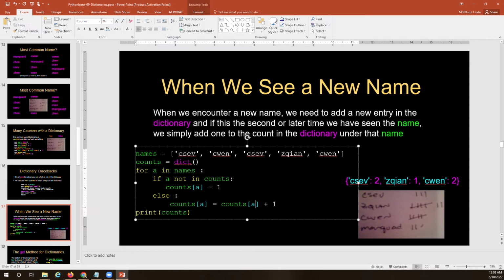So we start with an empty dictionary, and then we access each of these names by using a for loop, in the same way we accessed a list. So for A in names, the variable A will pick up every single value from the list. And then we'll check if this name is already in the dictionary.